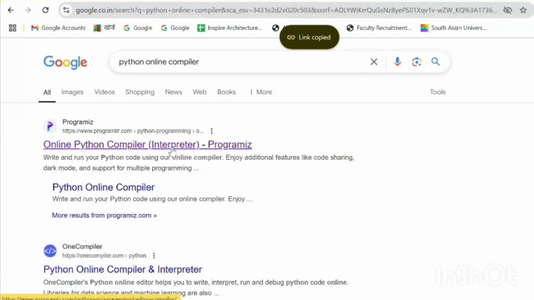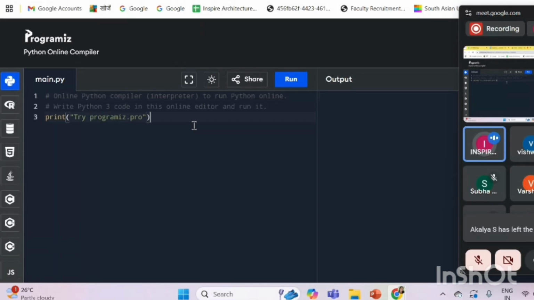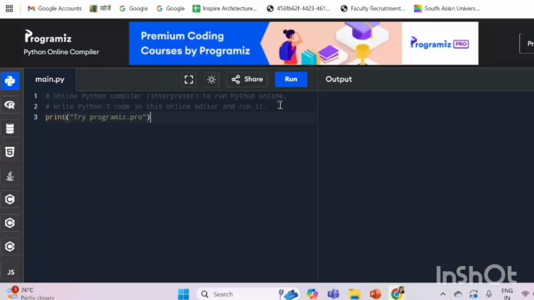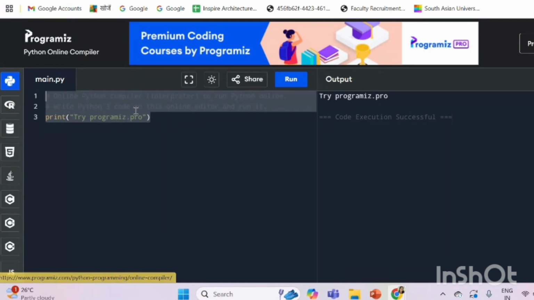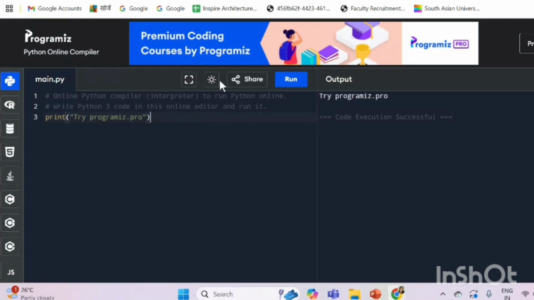You can save this library. So it will open like this. Here you can write your print functions, print hello, you can write your name, you can write numbers. On the right side you can see it will display the output. If you have written a wrong command, it will show an error.